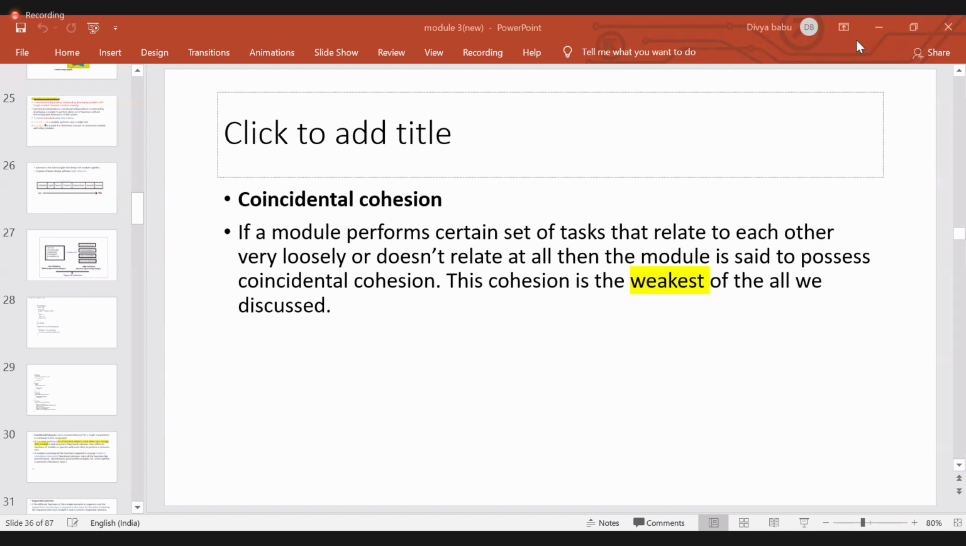Is it clear or not? Clear by one. I got one person respond. Yes, ma'am. Yes.